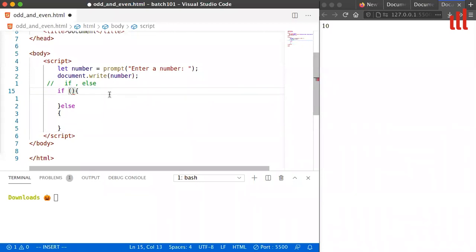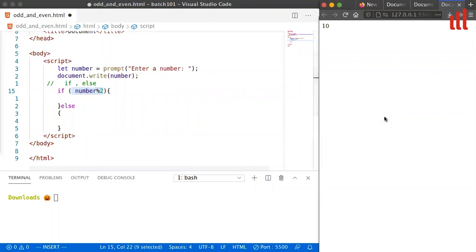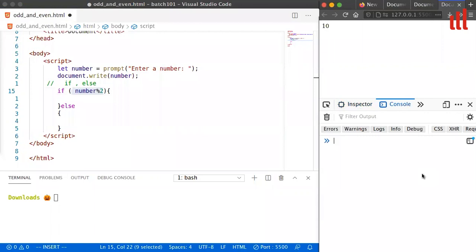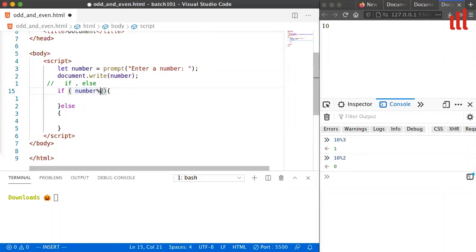Let's suppose I want to use one test expression. Let's suppose I'm going to use a modulus operator, right? Now, what's the meaning of the modulus operator? It will give you the remainder. Let me show one example to understand, don't be confused. Let's suppose I mention 10 % 3. It will give you the remainder 1. Just look at this. If I divide 10 % 2, it will give you the remainder 0. That's how it works.